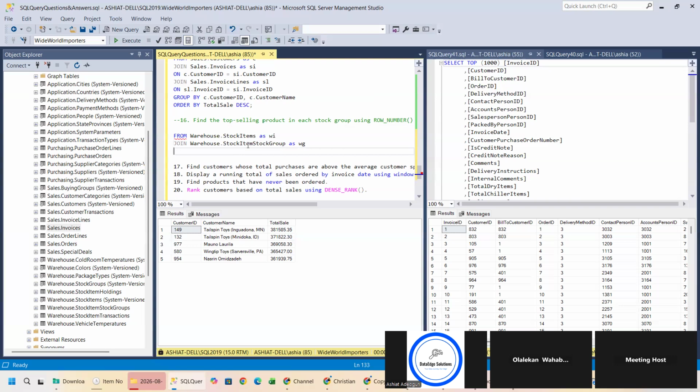And let's join on WI dot stock item ID equal to WG dot stock item ID. Then join sales dot invoice lines.